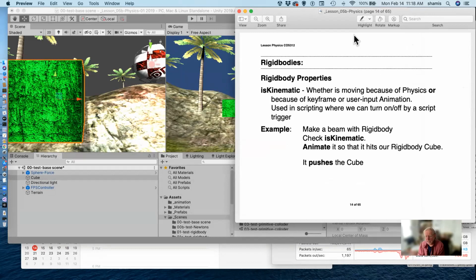Now, another setting is kinematic. Is kinematic is set when we're going to control the behavior of the rigid body ourselves. When we're going to do it either with a keyframe animation or if we're going to control its position with scripting. And it still behaves like a rigid body. It still interacts with other rigid bodies and bumps into them and collides with them. But with the is kinematic checked, it doesn't move on its own responding to physics.